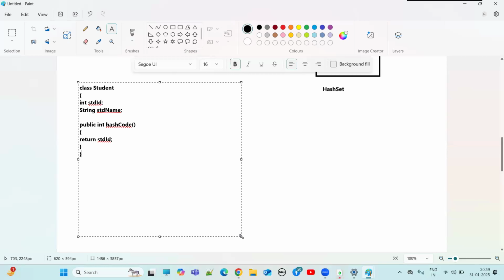Tell me, student ID means student ID or student roll number. So definitely every student has a unique student ID, a unique roll number. Am I right or wrong? Every student should have a unique ID or unique roll number. So definitely if you use student ID as the hash code value, it becomes the proper way of implementation. So now what will happen?